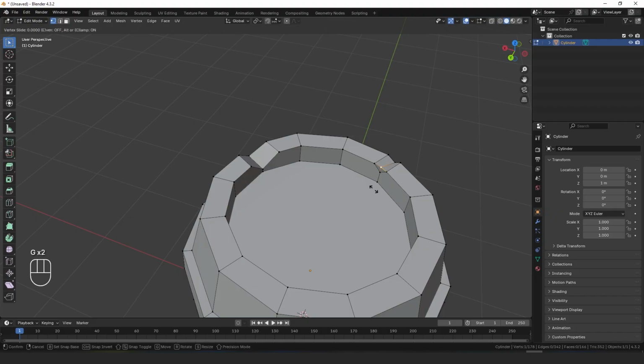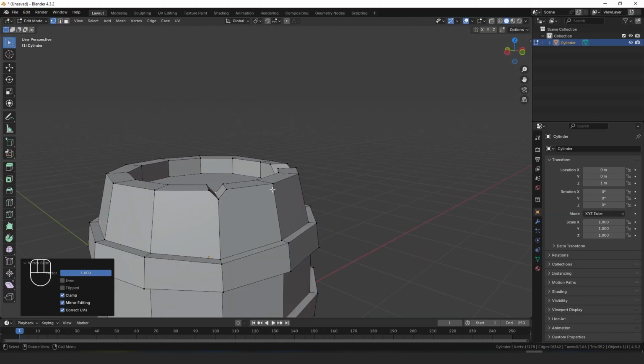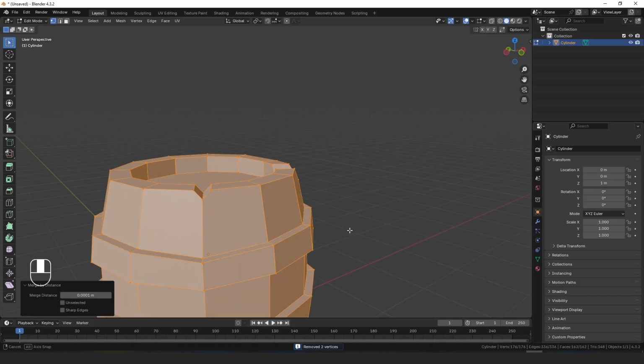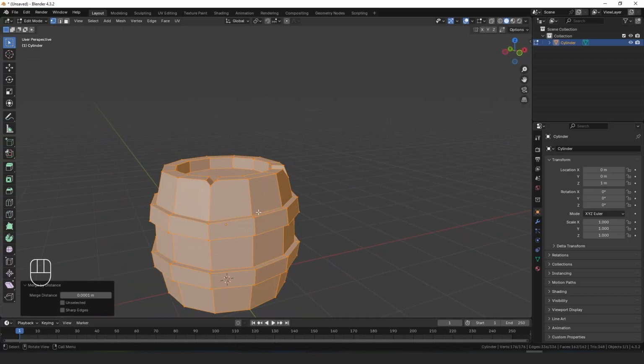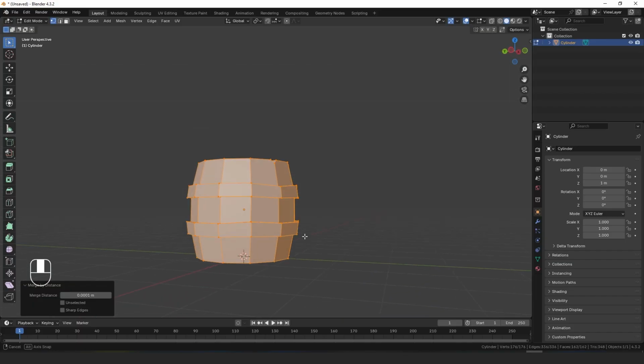Do the same here. GG. Down. And I'm going to press A and then M and merge by distance. And I can see removed 2 vertices, so I know it has worked. And I'm just going to keep going and just add a few more notches here and there. I'm going to speed up the video a bit.